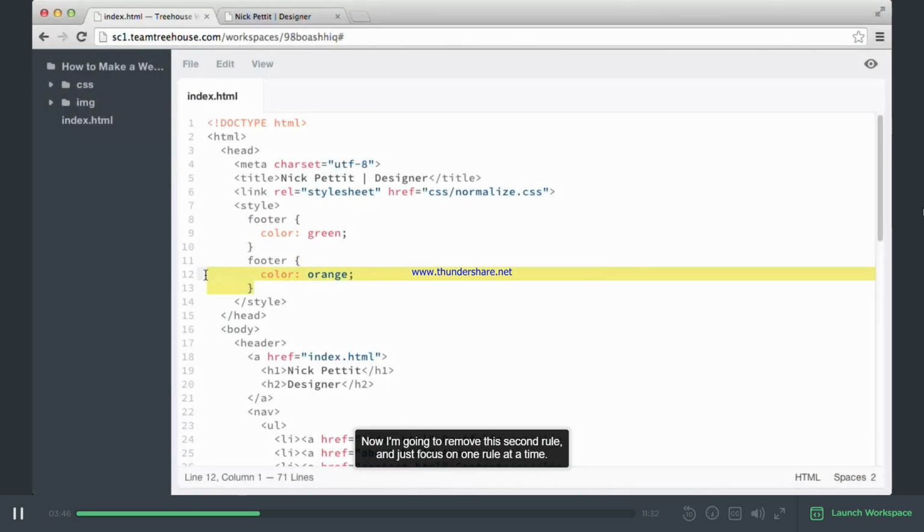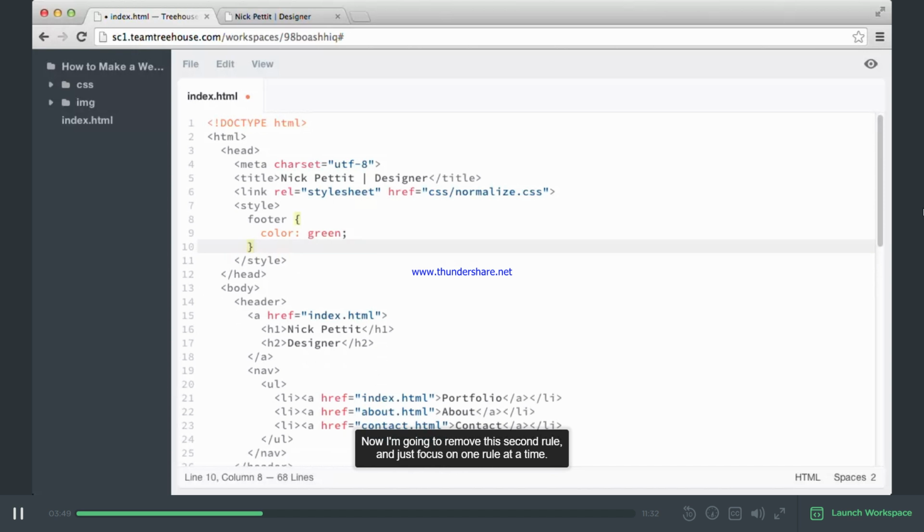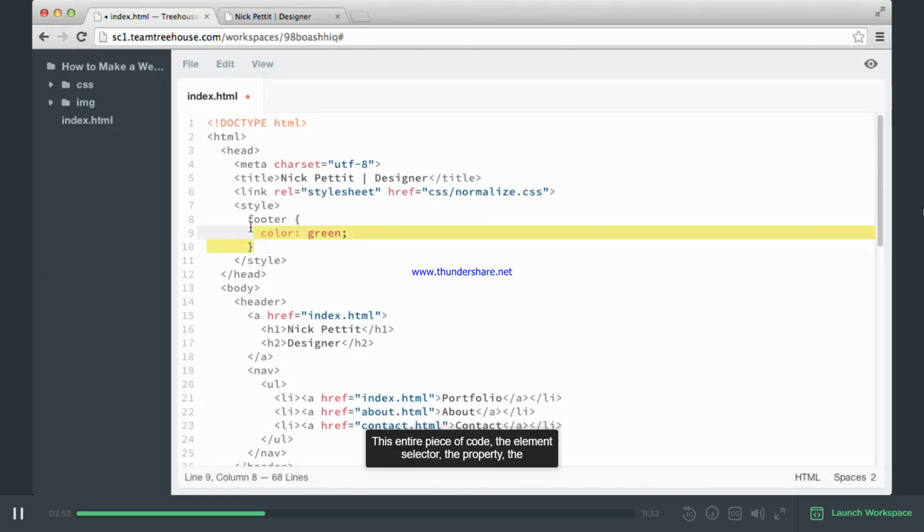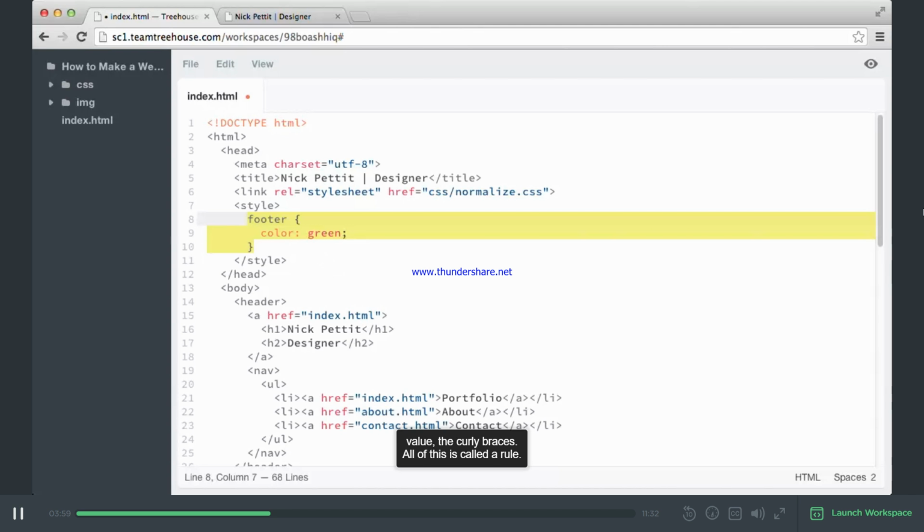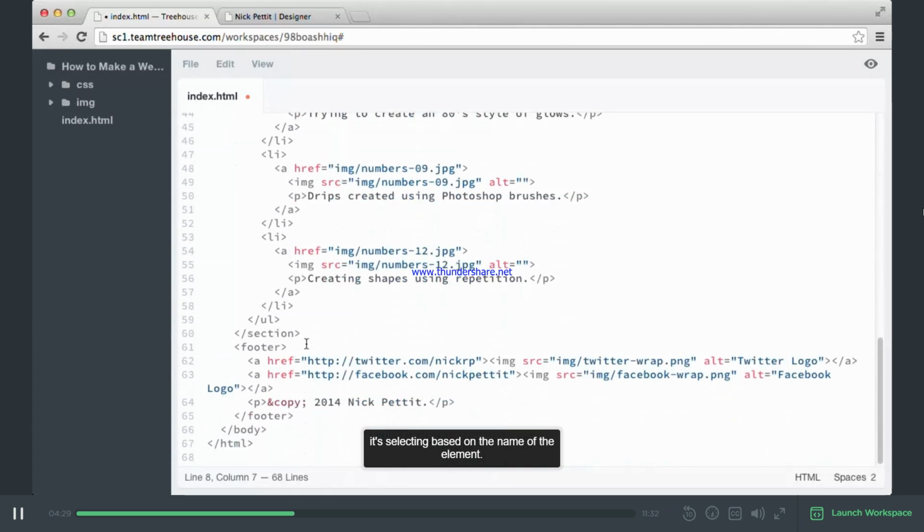Now, I'm going to remove this second rule and just focus on one rule at a time. This entire piece of code, the element selector, the property, the value, the curly braces, all of this is called a rule. We will create many CSS rules in our project. The first portion of this rule that says footer is called a selector because it tells the browser which element on the page we want to apply our styling to. This particular selector is called an element selector because it's selecting based on the name of the element. And in this case, our element is named footer.